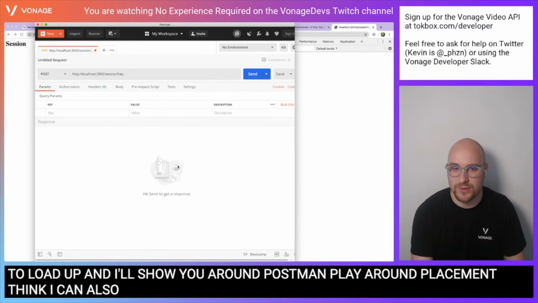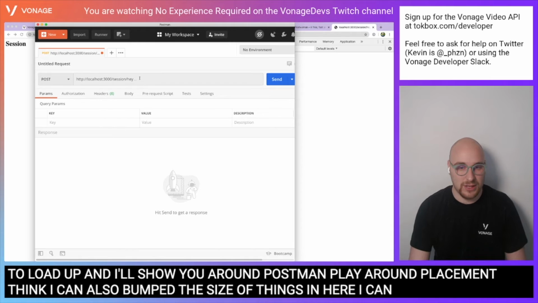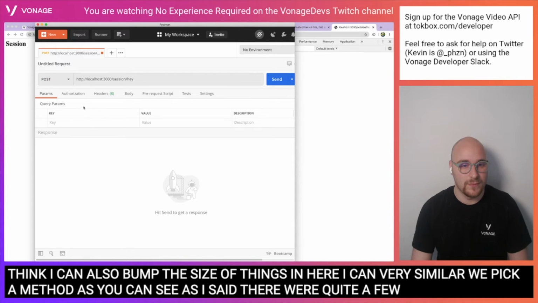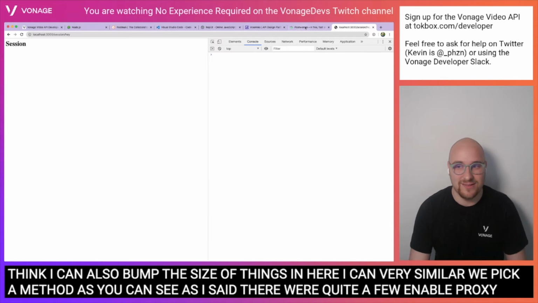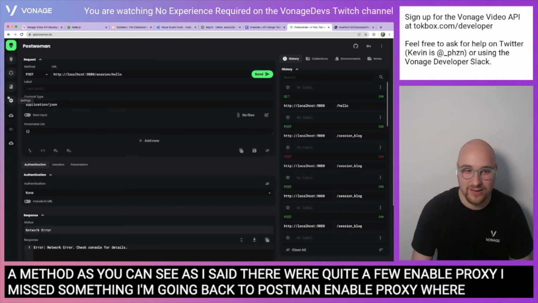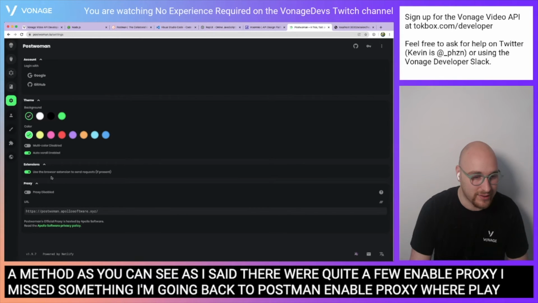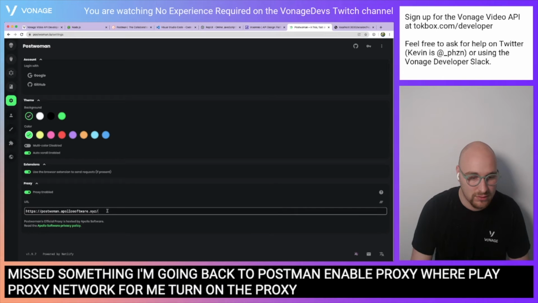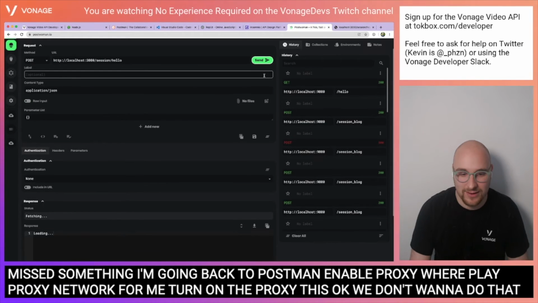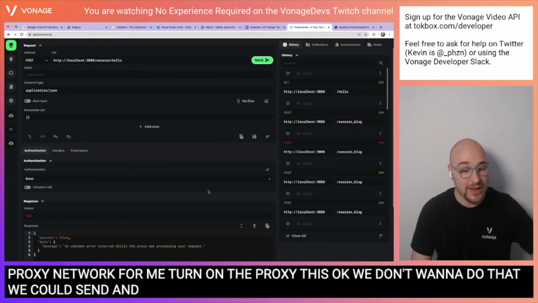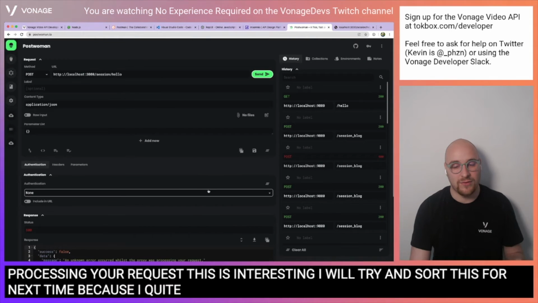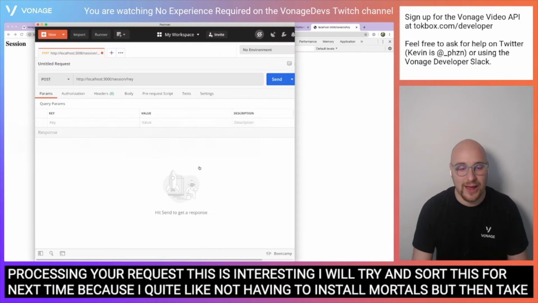I think I can also bump the size of things in here. I can. Very similar. We pick a method. As you can see, there are quite a few. Enable proxy. Have I missed something? Right, I'm going back to Postwoman. Enable proxy. Where? I assume the settings, right? It says try enabling proxy and it worked for me. Turn on the proxy. We hit send. An unknown error occurred whilst the proxy was processing your request. This is interesting. I will try and sort this for next time because I quite like not having to install more tools, but for the sake of this workshop, I am going to use Postman now.